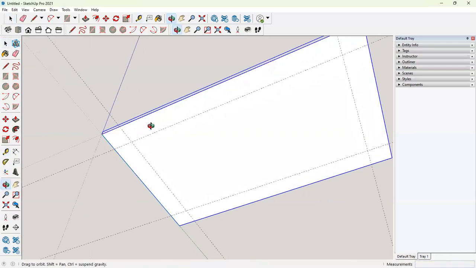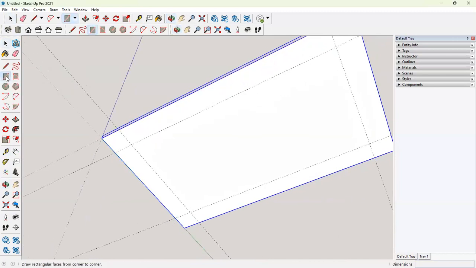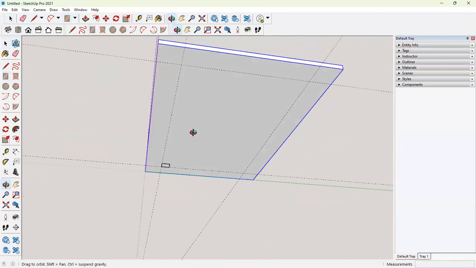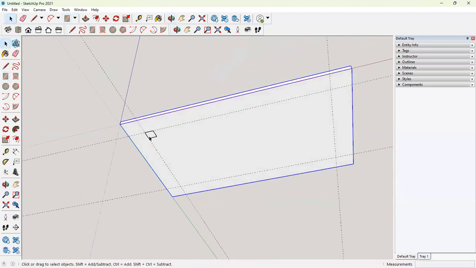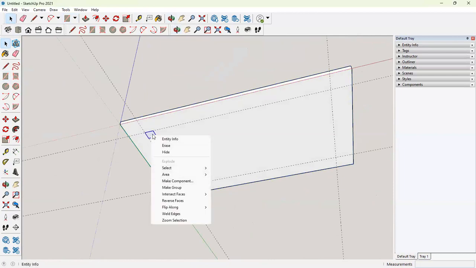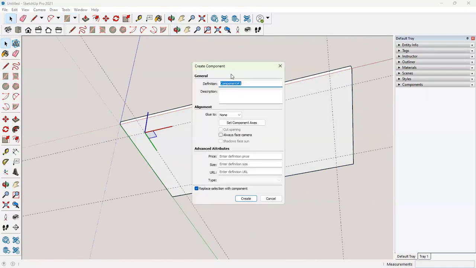Now let's do the legs. For the legs, again, we will use the rectangle tool or R on your keyboard. You'll click and we give the dimensions. So we want a 50, 50. That's a 2-inch leg. Now we will convert this into a component. You can right click on this and make it a component. You can name it table leg.